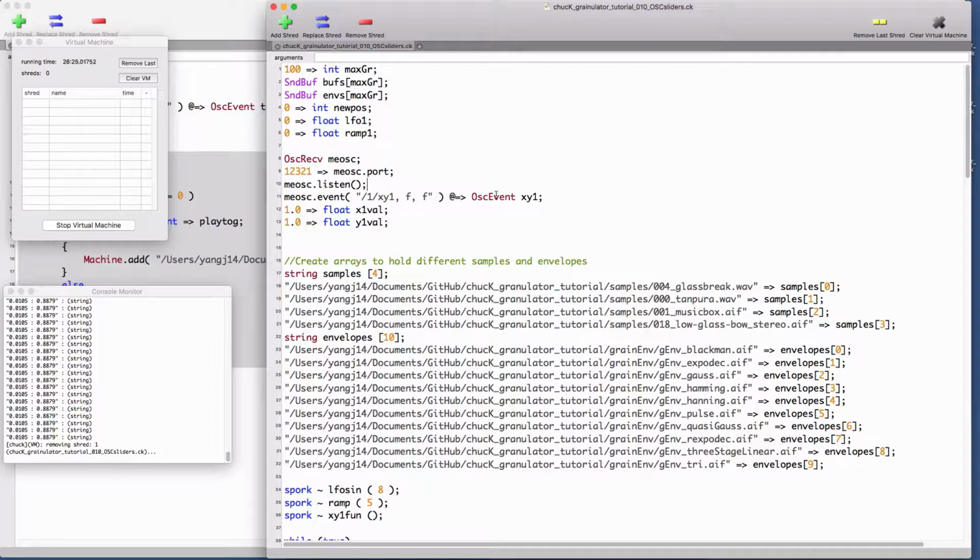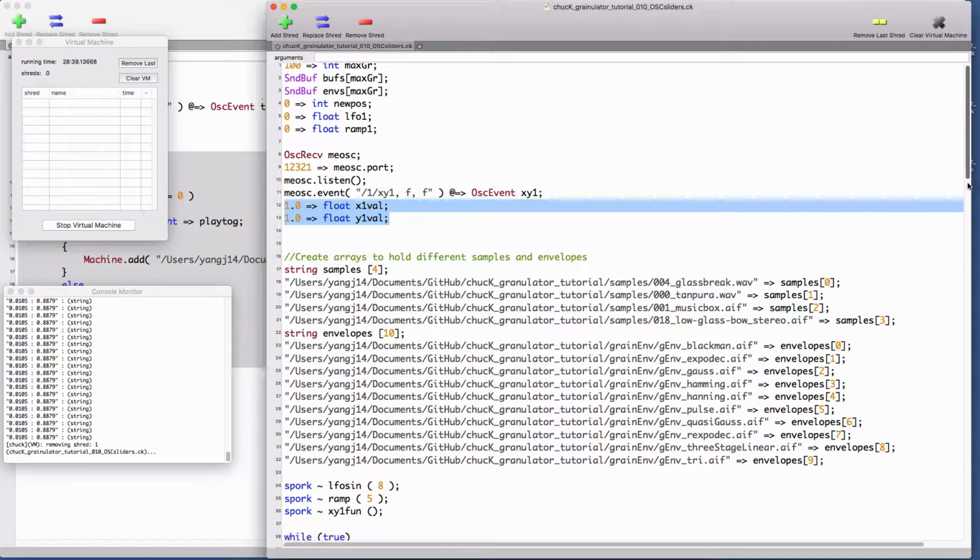And I'm going to set up an event, and this time I'm going to call it XY1. The only difference now is I'm going to bring in two floats, okay? Because it's an XY pad, so it's an X value and a Y value. And then I'm going to create two floats here, X1 val and Y1 val, for the XY pad.